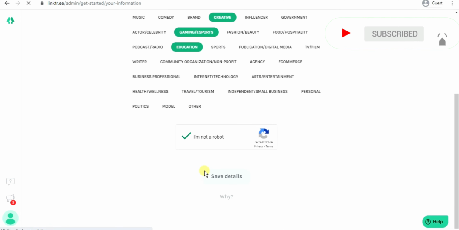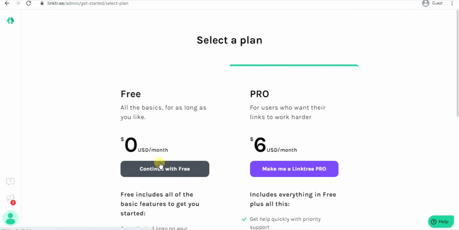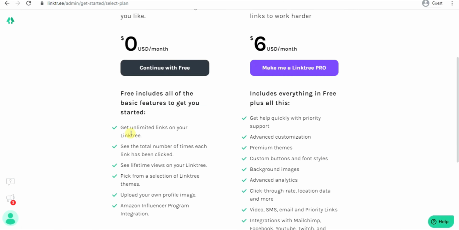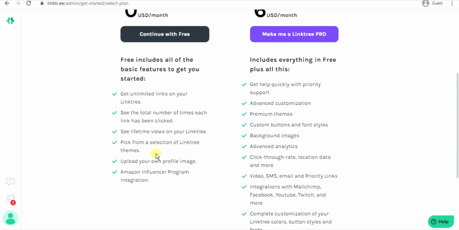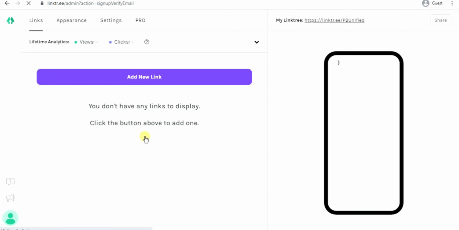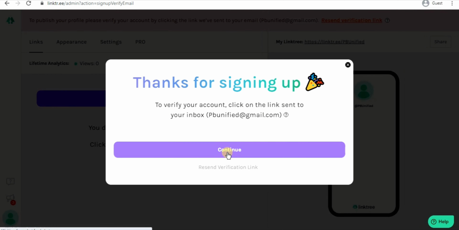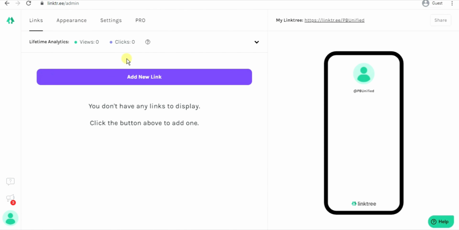Now once all of this is done, you can get the free plan that includes unlimited links on your Linktree, and lets you see the total number of times each link has been clicked, and you are all signed up now. Thanks for signing up. To verify your account, of course you'll have to verify your Gmail account, and this is what it looks like once you verify your account.